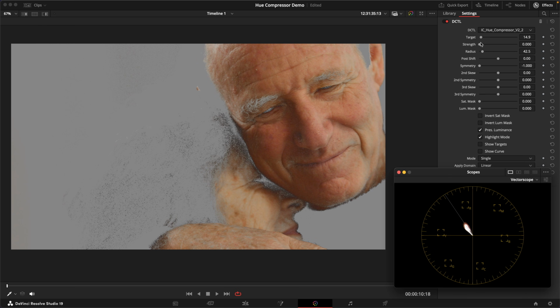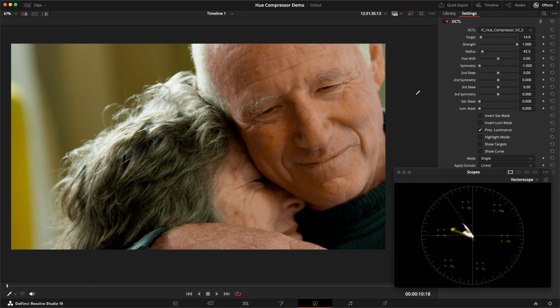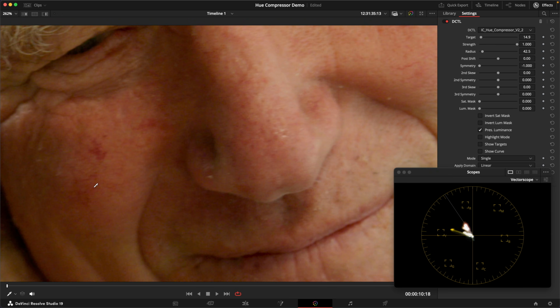Now I can basically just start increasing the strength, and I'm going to do it all the way because I know YouTube can be a bit tricky in terms of seeing these subtle adjustments. I'm just going to overdo it a little bit. And now I'm going to turn off highlight mode for a second. And as you can see, very quickly, we've unified the skin tones. We can see that now both the woman and the man have a very similar skin tone hue, and overall the skin in this man's face seems a lot more unified.